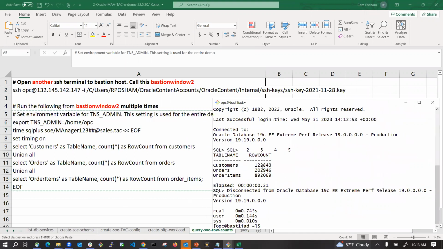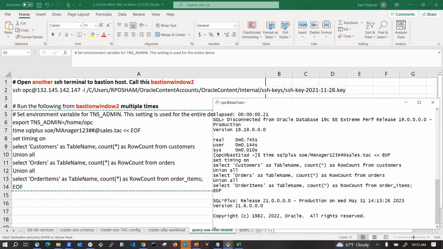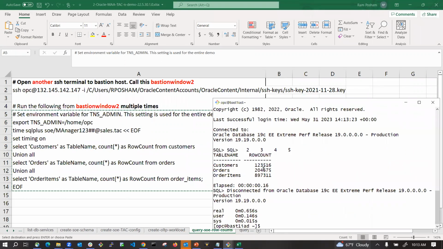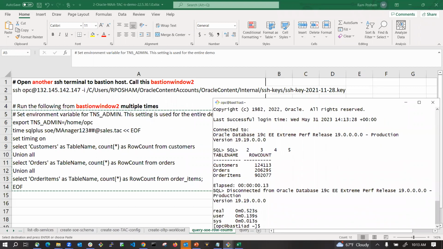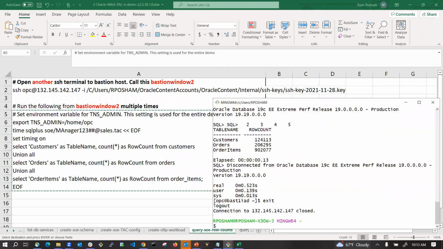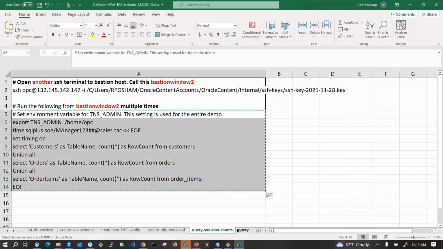Say 122,000, 123, and so on. Okay, now the next thing I want to do is just get out of this so I can connect to the rack node 1.